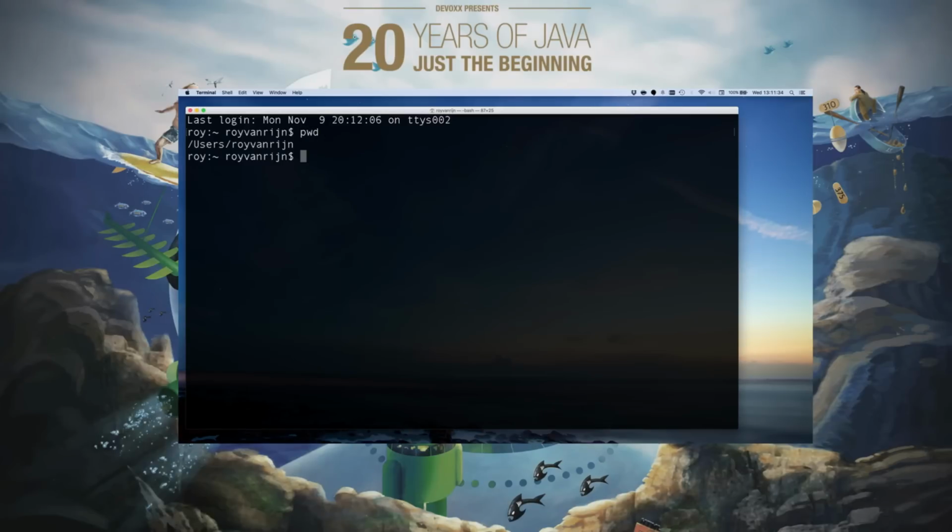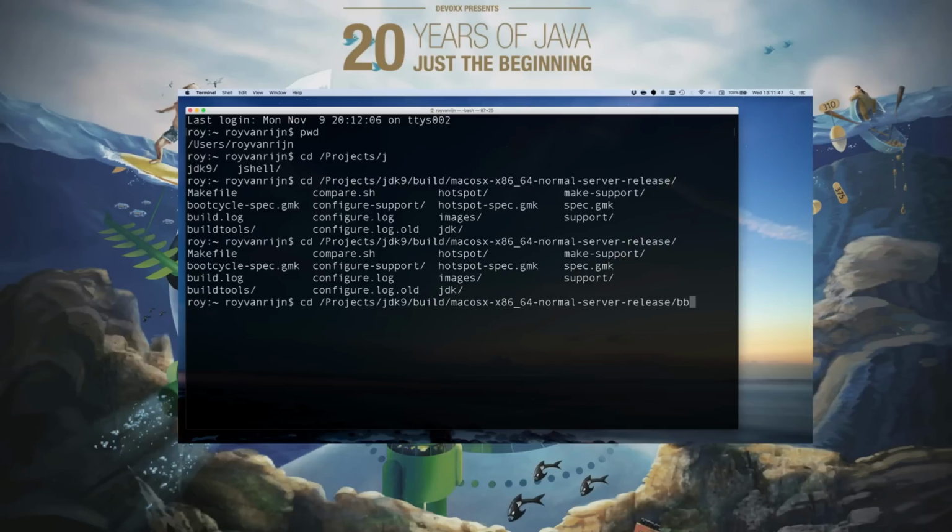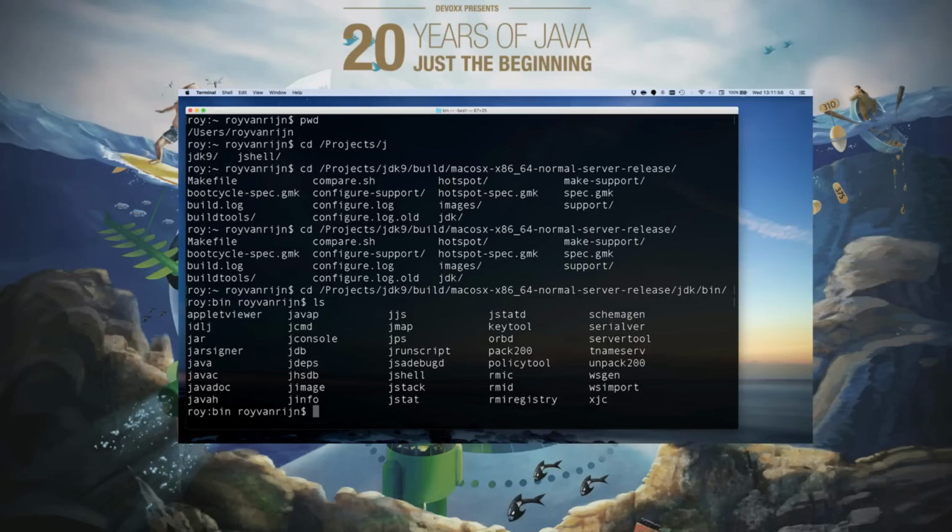Where are we? Okay. Let's go. We have to go into my own custom build. It's the JDK 9 build. If you go to the bin directory, where normally your Java is located, you see all those new commands like JDEPs. You should try that as well. And somewhere there is JShell. We can just start it.